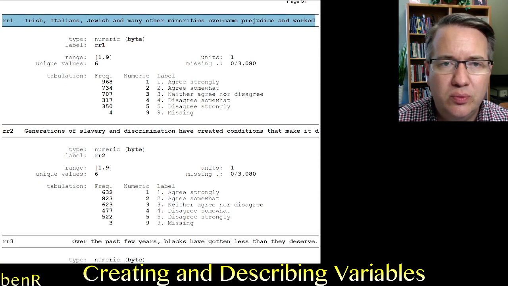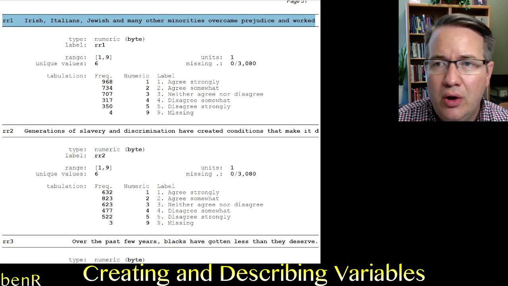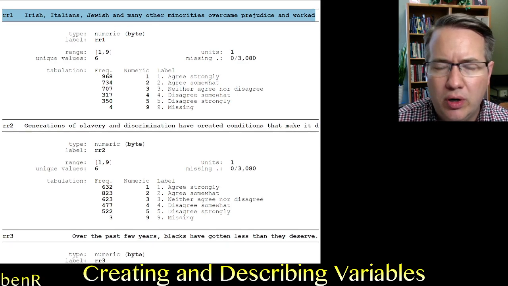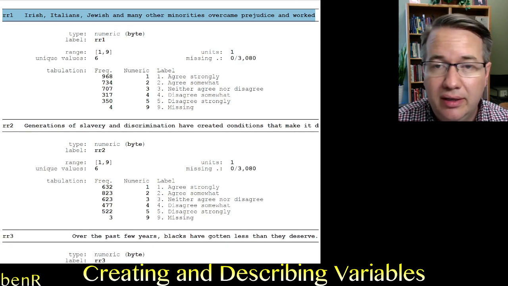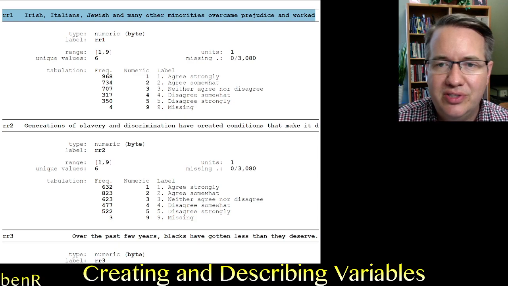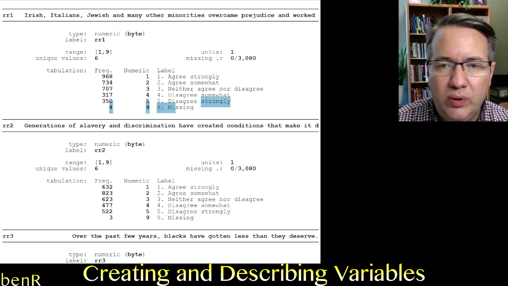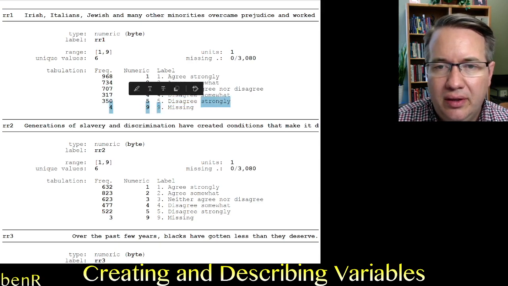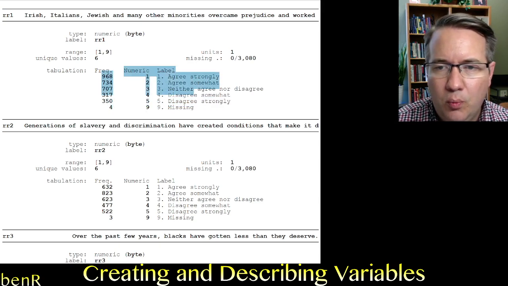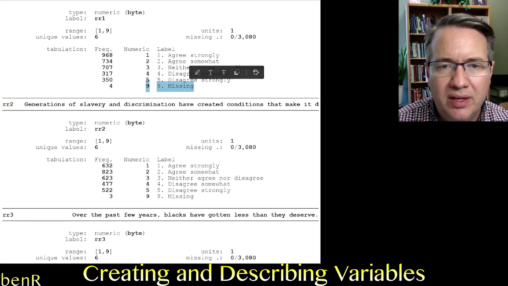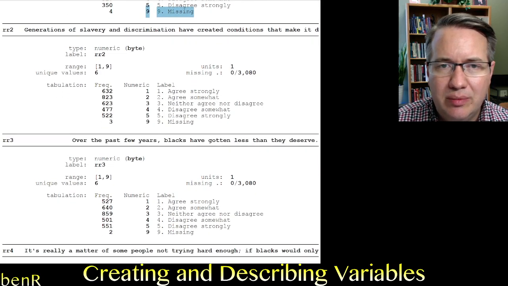And as you can see, the first one is Irish, Italians, Jewish, and many other minorities overcame prejudice and worked, and it goes on. You can look at the political science research on racial resentment to see the full wording of these items. But you will see that the scale goes from 1 to 5, from strongly agree to strongly disagree, and that 9 is the code for missing values. And then you'll also see racial resentment 2.